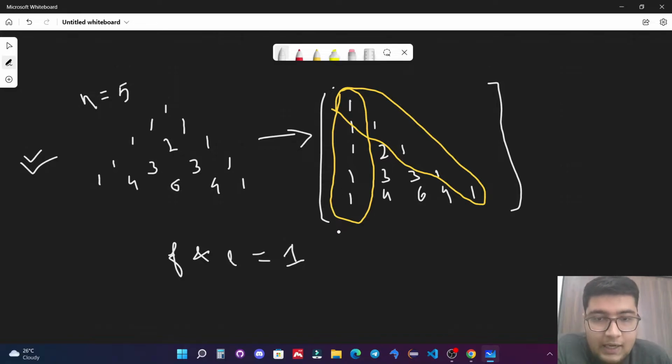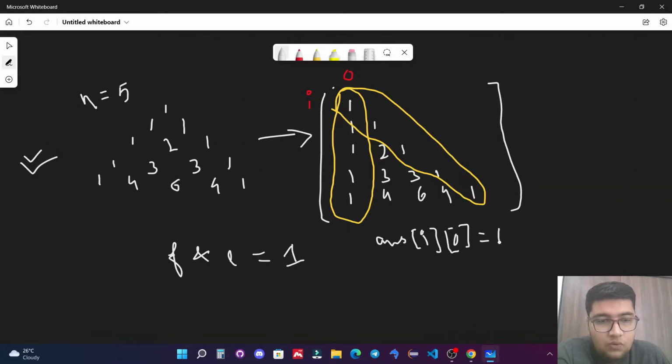So let's see what the indexes are for this. Let's say in each iteration we iterate through i, so the row is represented by i, and the column is fixed, so the column is equal to 0. Let's make an answer 2D vector. So answer[i][0], where i changes for each row and the column is the same, equal to 0, is equal to 1.